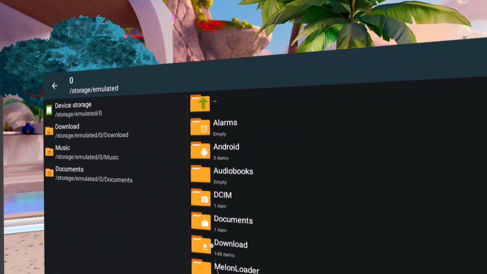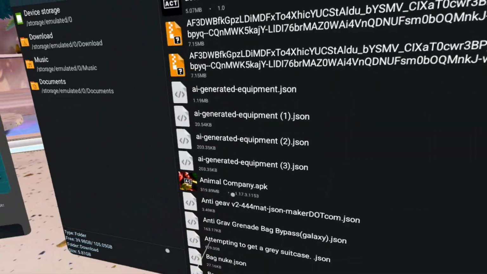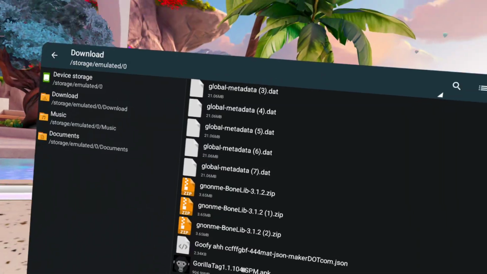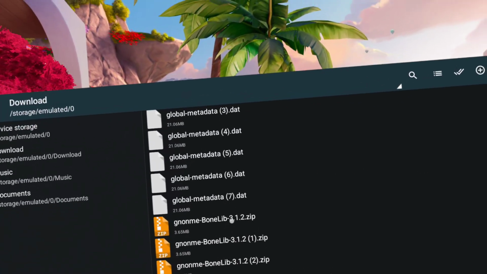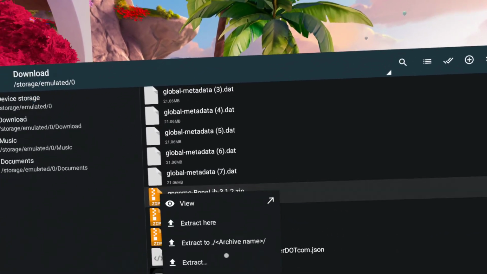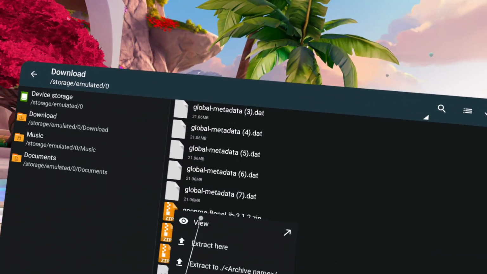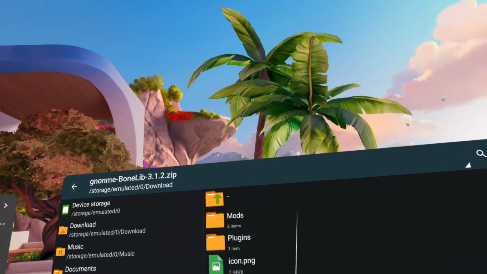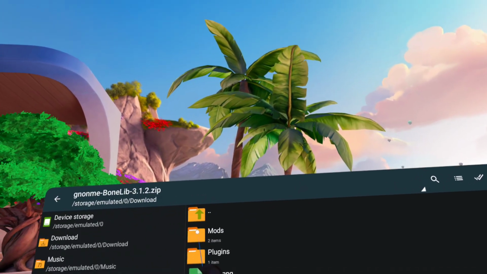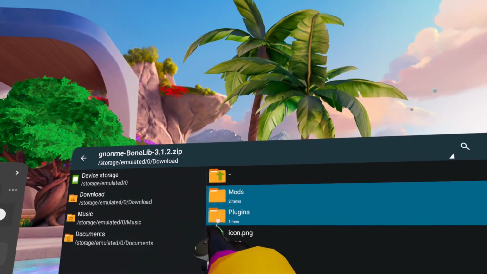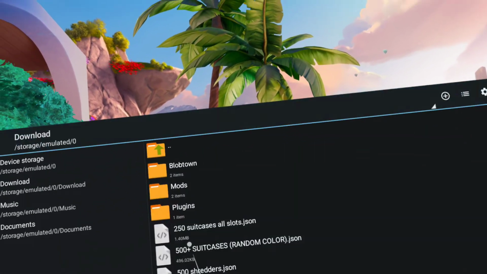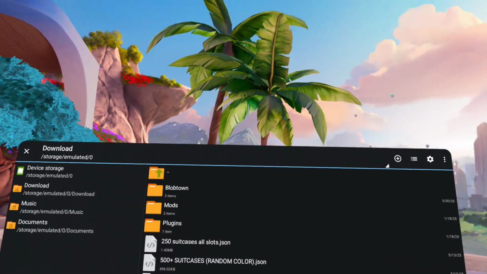So you're going to go to download. You're going to find BoneLib. Just scroll through all this right here, then click on it once, not hold, and then view. Then you see these? You're going to specifically click the file icon. Now you're going to hold on it and copy it. It's going to copy them both.